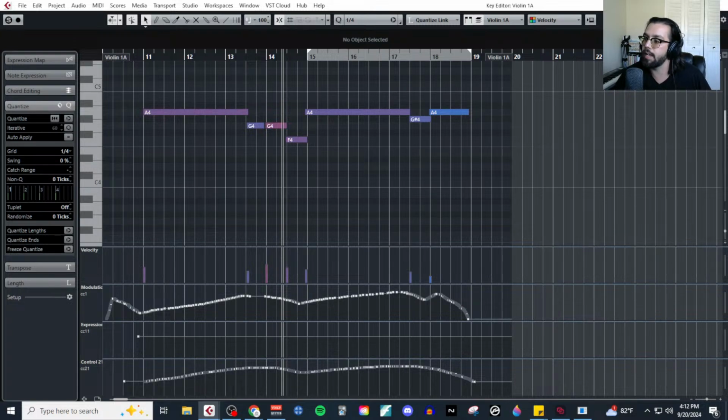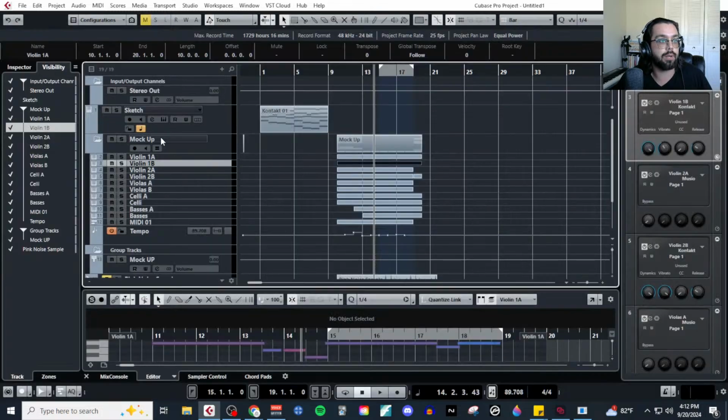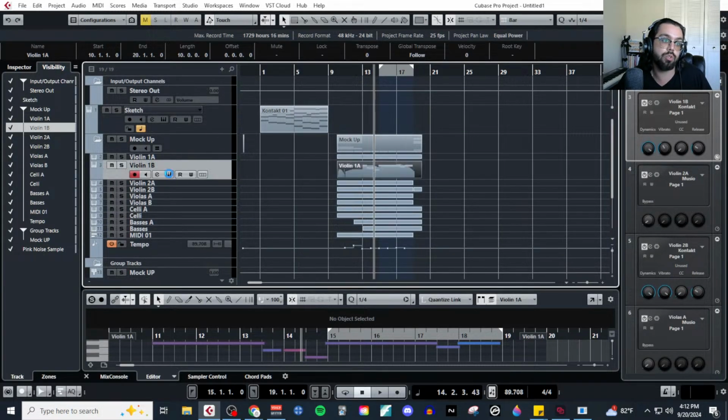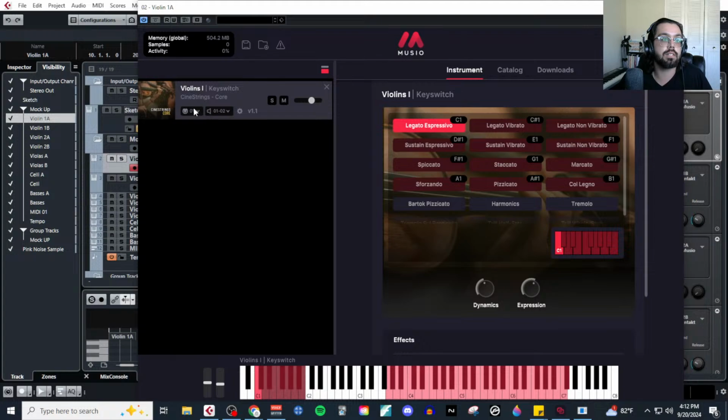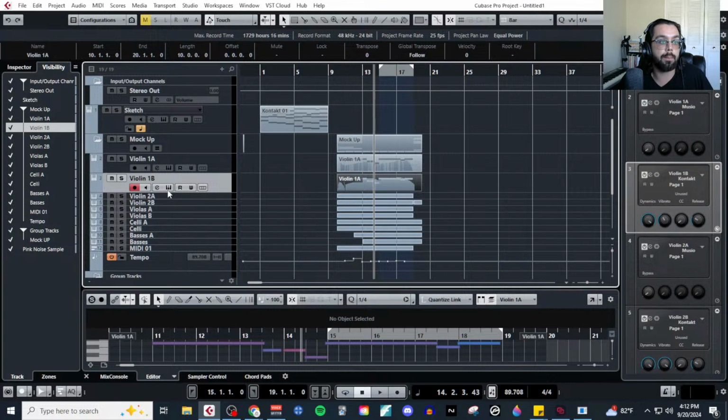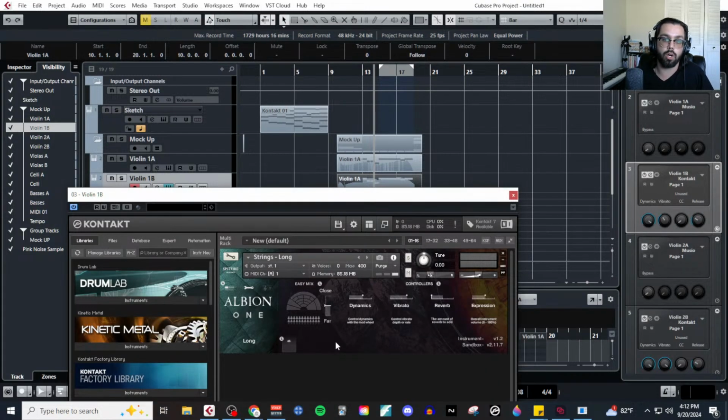How can I get good use out of an expensive library? Practice. Honestly, that's all it is. You got to practice, get to know the library. So even though I have a lot of libraries, I tend to have several that I gravitate towards. Like I said, my go-to libraries for strings are Albion 1. I use Cinestrings from Musio as my bass for my violins. And then I will use Albion 1 to add a little bit more of kind of like a cohesion.